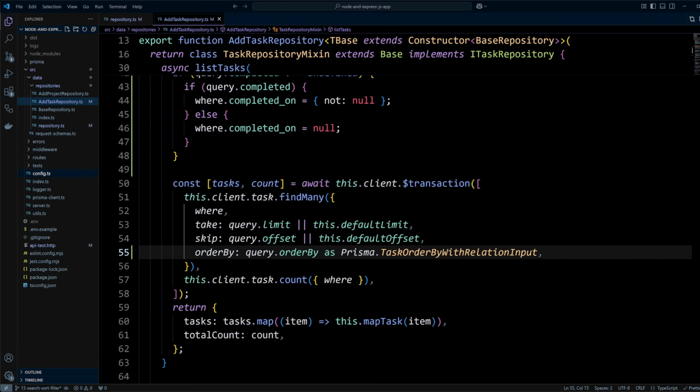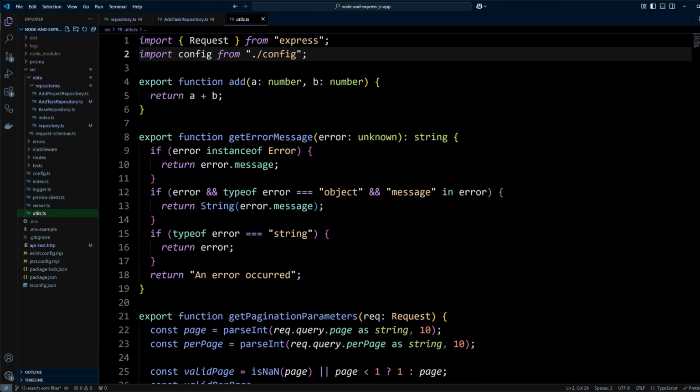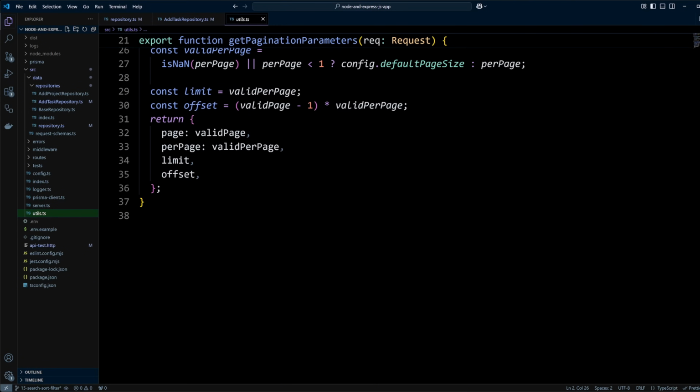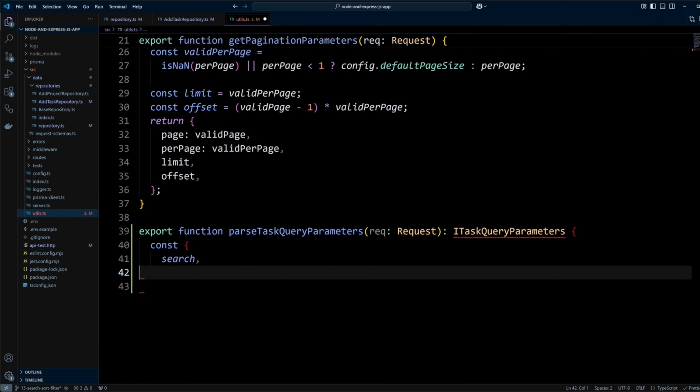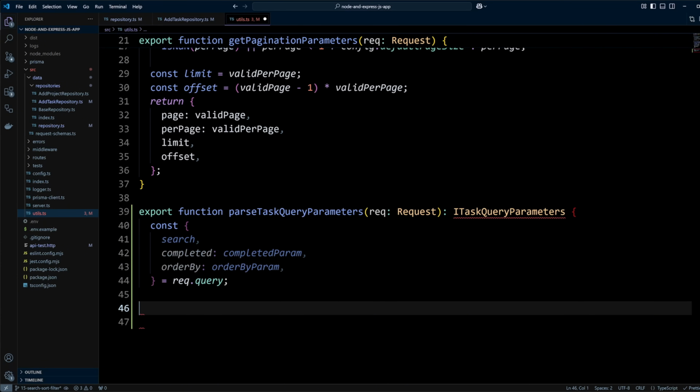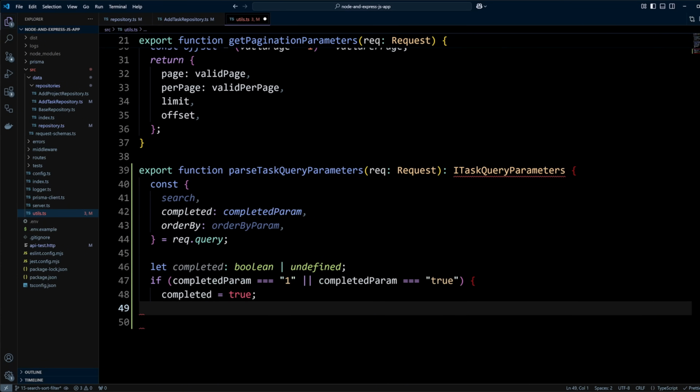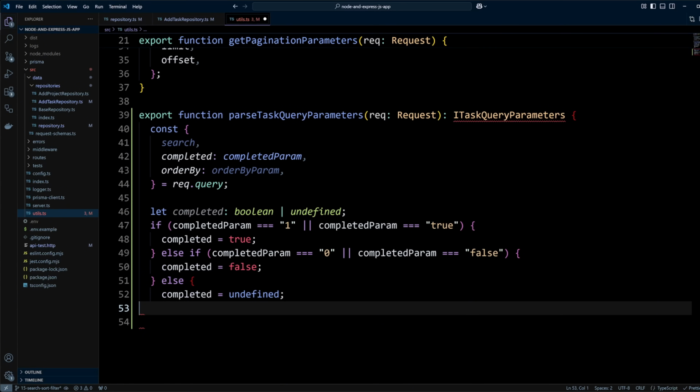Let's go to the utils.ts file and create a parse task query parameters function. This function will take the Express request as a parameter and return the ITaskQueryParameters type that we defined earlier. So we need to not forget to import it. We will destructure search, completed, and order by from the request query. Next, we will add logic to determine completed.